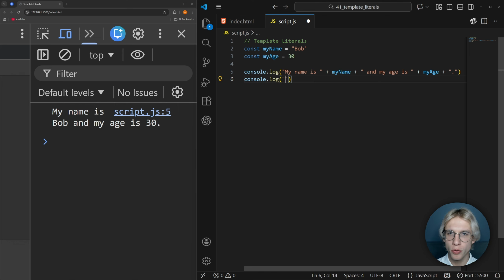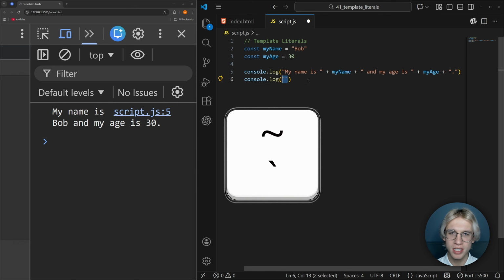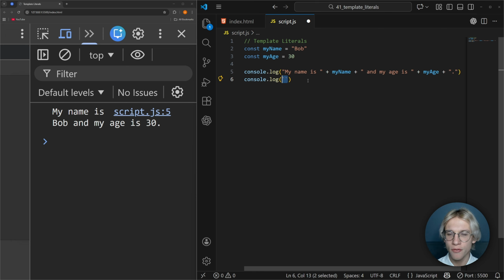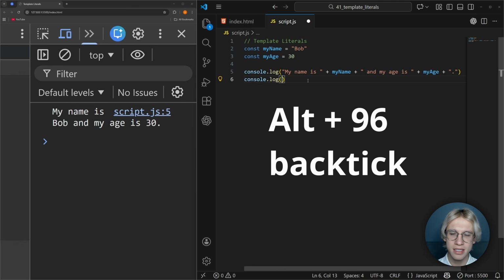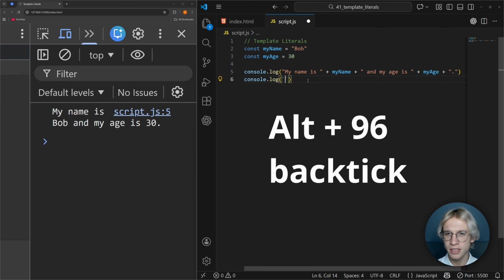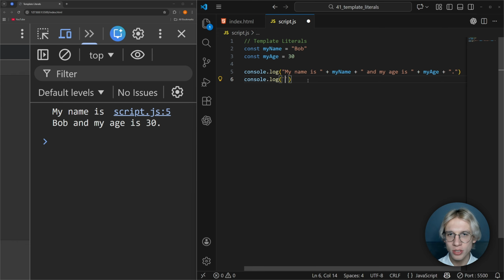At first, I need to put backticks. This symbol might be difficult to find on your keyboard. Generally, it has a tilde sign on the same key, but if you can't find this symbol on your keyboard, there is another way how to put it. You can hold Alt and 96 at the same time, and in this case, you will put this symbol. I use this method when I can't find backticks on a keyboard.